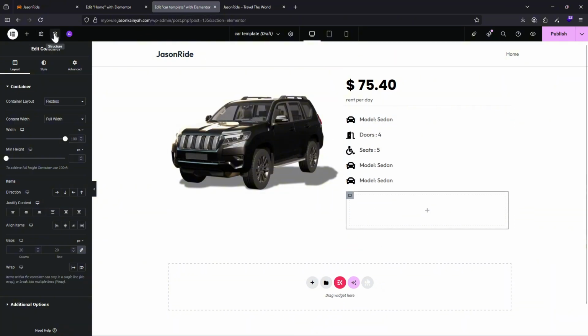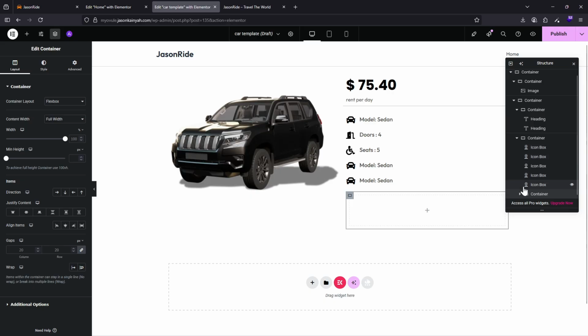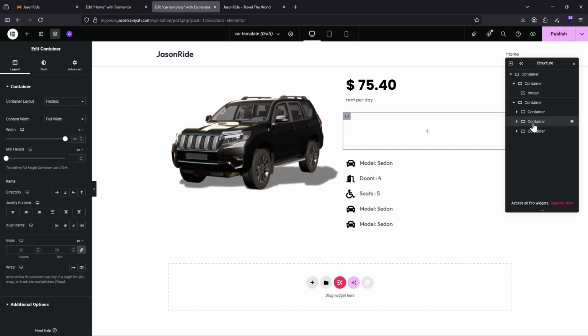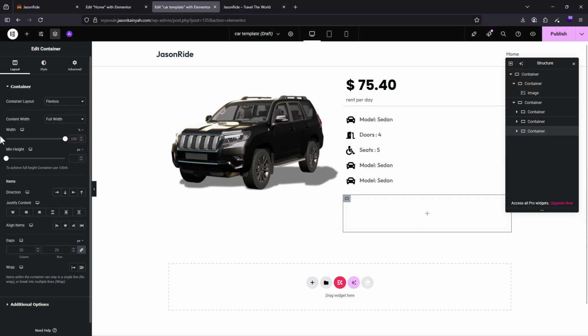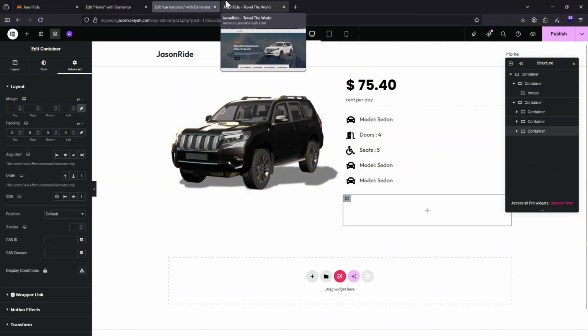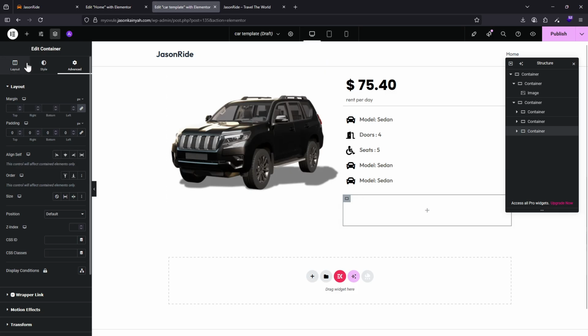Okay, we can use the navigator to do this. I can, this is the main container, so I can close this one and drag this one in the middle here, close this up, drag this one below. Perfect. Now what I want to do is release the paddings. Okay, and then we'll be adding in our button, right?